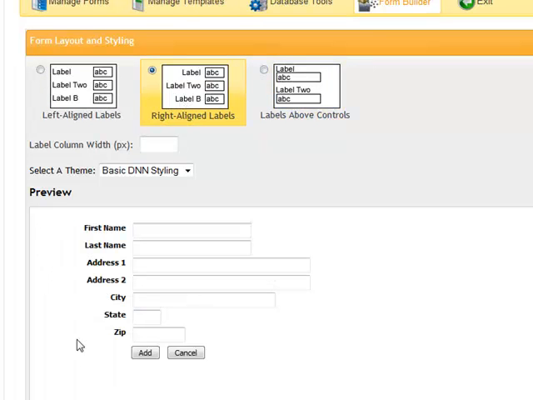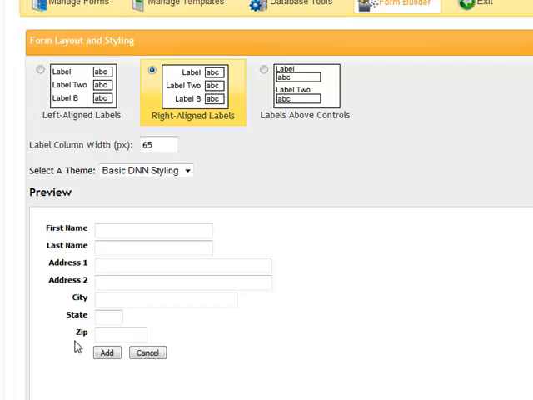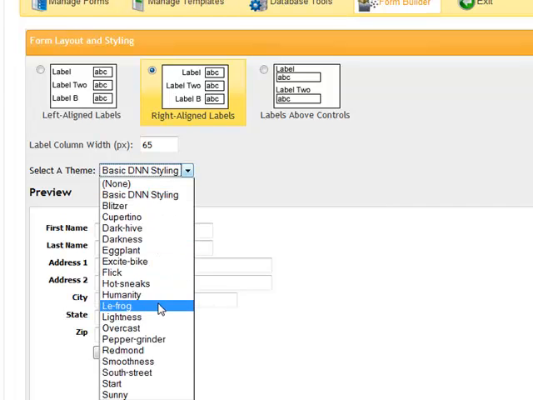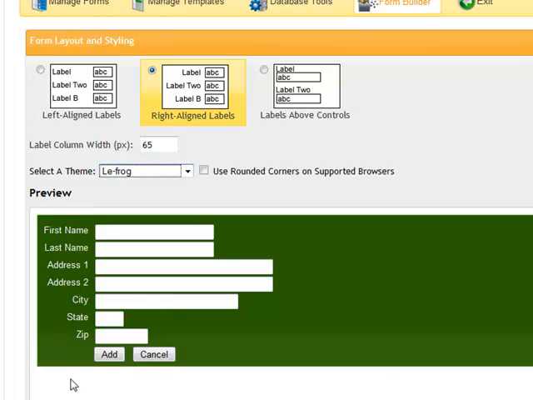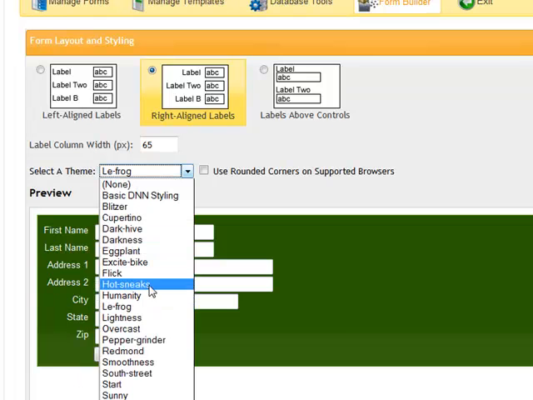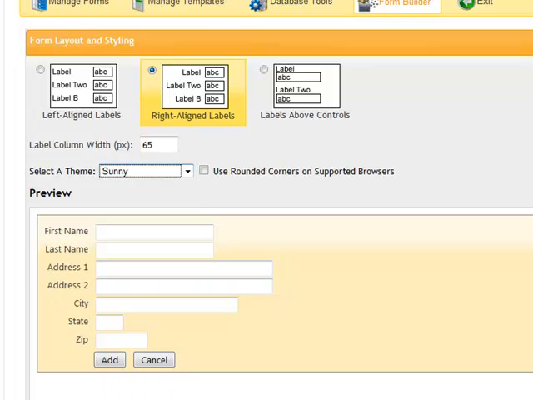We can adjust the column width for the labels in this box here. We'll type in 65 pixels. And you can see that column width has decreased. Now let's change the styling of our form. Again, it starts out with a basic .NET Nuke styling, but we can change that. Let's go with a green-based theme called the Frog. Or we can also choose from one of the other themes. We can also choose Sunny, for instance.